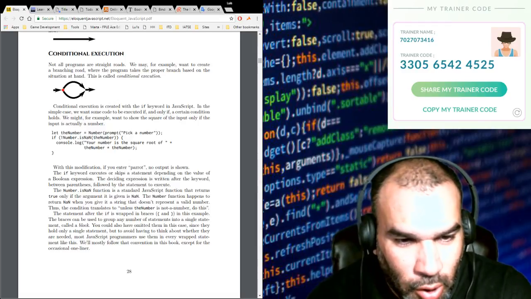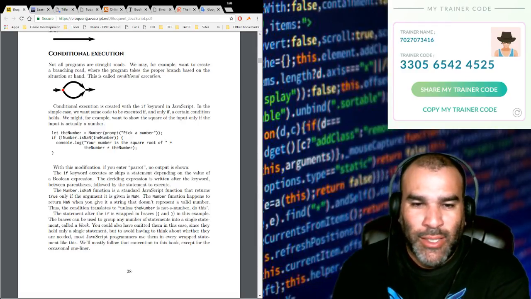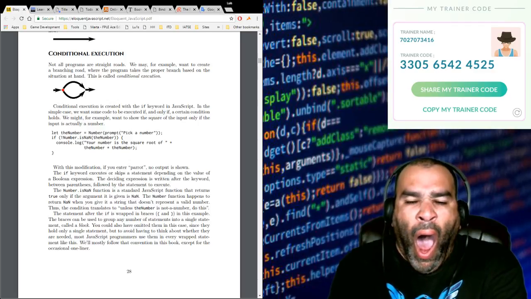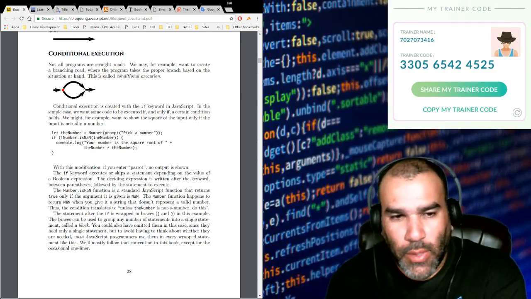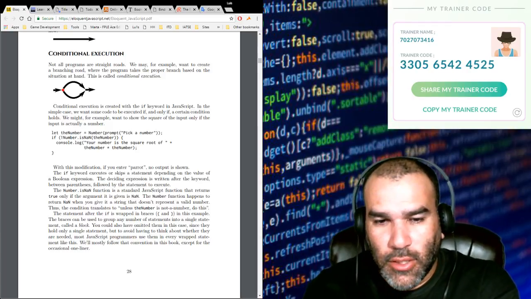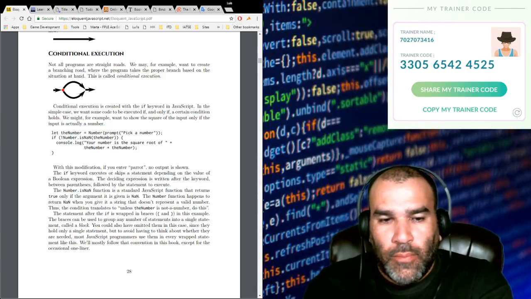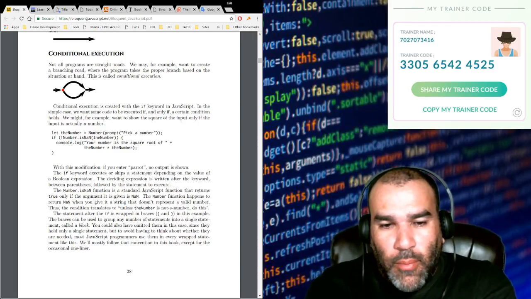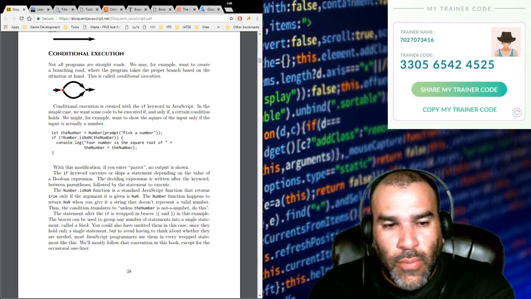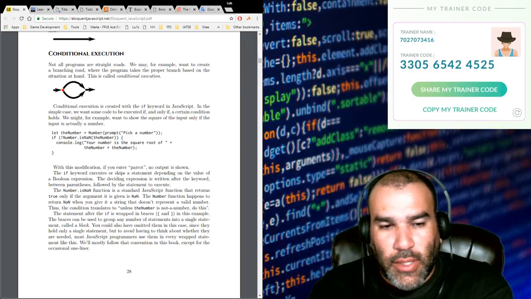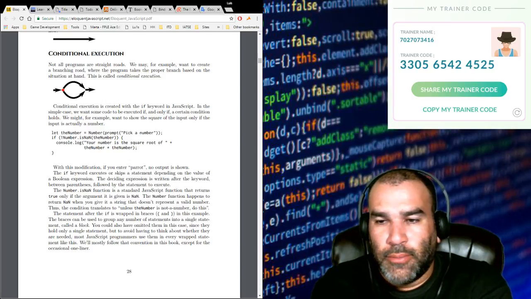The statement after the if is wrapped in braces. In this example, the braces can be used to group any number of statements into a single statement called a block. You could also have omitted them in this case, since they hold only a single statement, but they avoid having to think about whenever they are needed. Most JavaScript programmers use them in every wrapped statement like this. We'll mostly follow that convention in this book, except for the occasional one-liner.